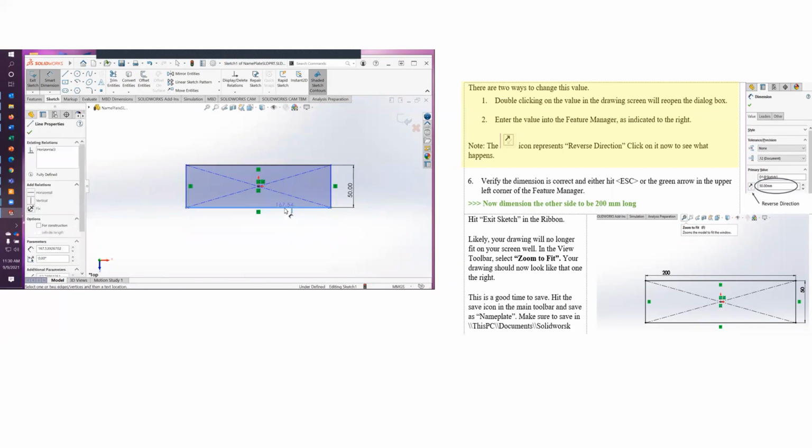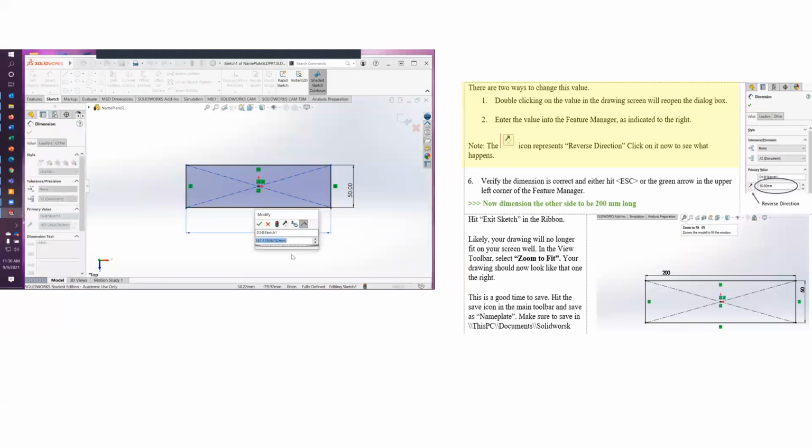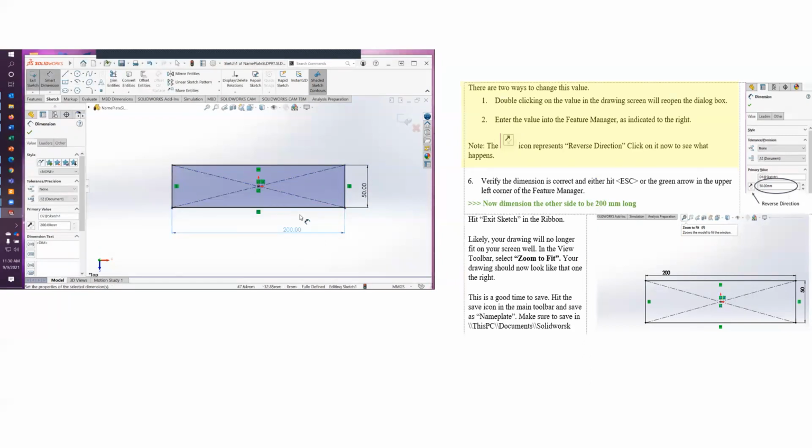Okay. But I can also just grab that edge. You notice it turned orange, and now I can pull down this dimension. It's 167. I don't want it to be 167. I want it to be 200. You can also adjust this after you've made your part and get your name on there. We also have this reverse direction button, so you can put it on the other side. You can play with that, but that's where I want the dimensions. Okay, hit the check mark. Now I've got my part dimensioned.